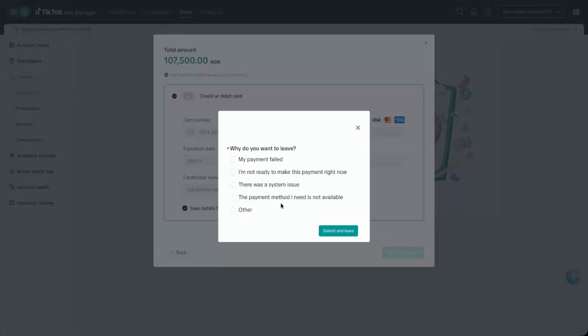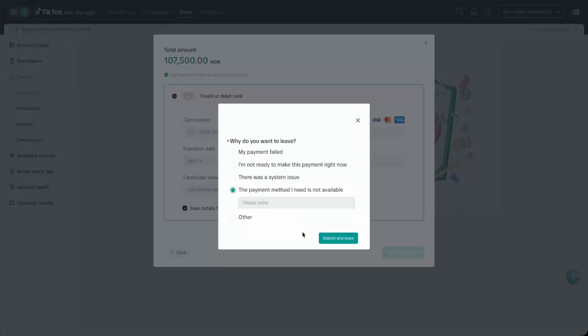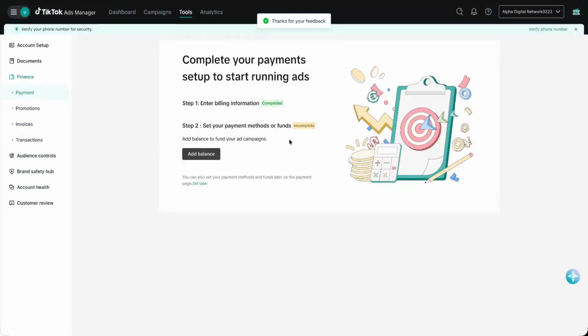Okay, we are going to come back to this later. So let's see, payment method I need. We can just give them feedback here, so if they can add that option later, we'll just say bank transfer. But we'll come back to this later anyway. I'm going to still add the amount of money because we need that to start running ads, right? So that's where you add your payment option, okay?